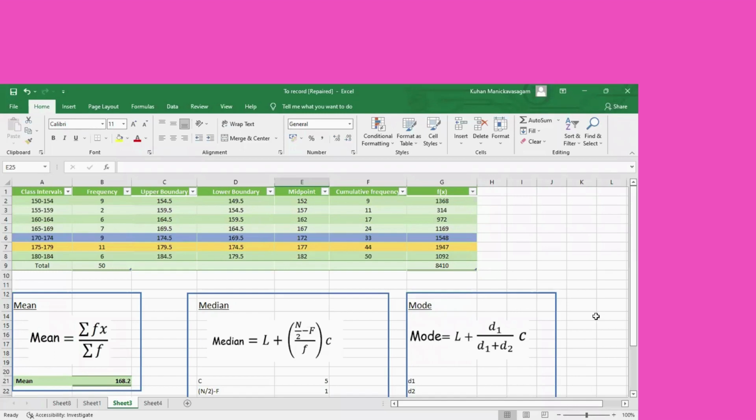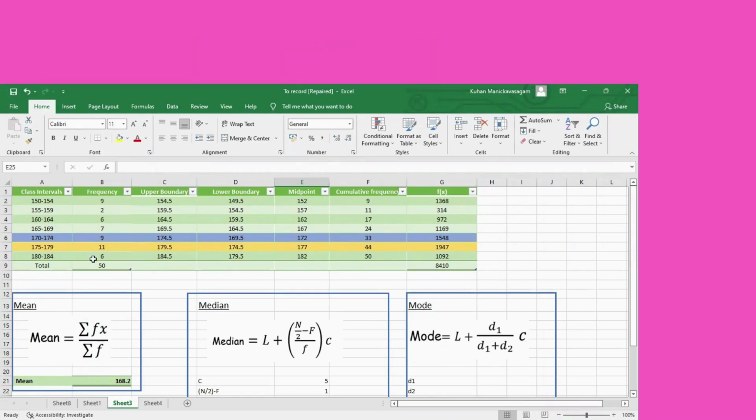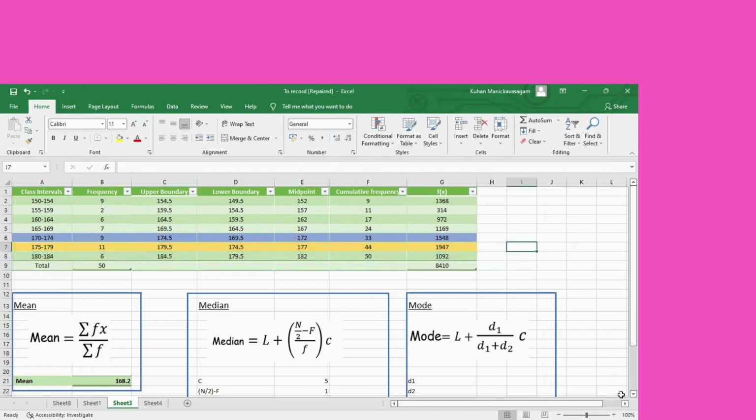Okay, now we are going to calculate the mode. So firstly, we need to determine the modal class. The modal class is the class with the highest frequency. In this set of data, the highest frequency is 11. So this is the modal class, the yellow color one.